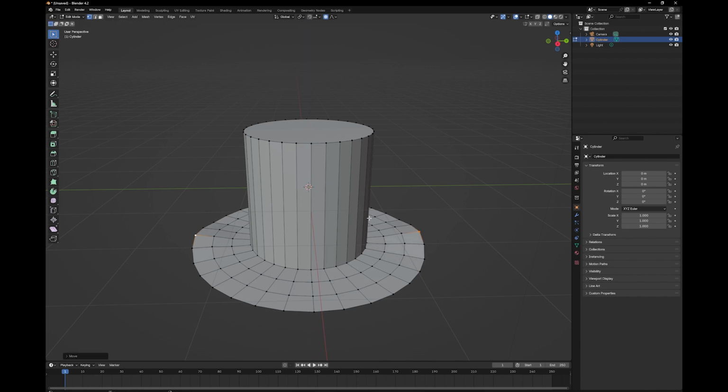Now I'm going to press Ctrl plus to expand my selection. I'm going to grab, G, Z, and then just pull that up a bit more. If you don't want to do the change with your mouse wheel, you can also use this here to change the amount of proportional editing.